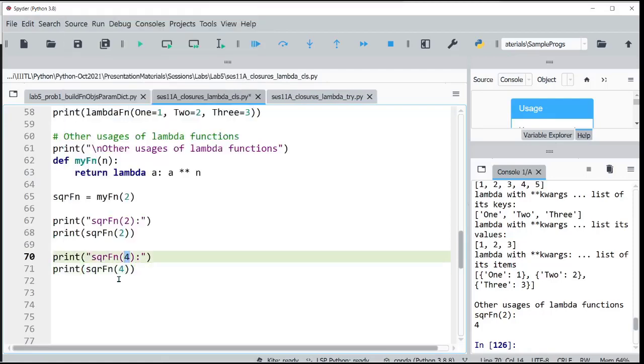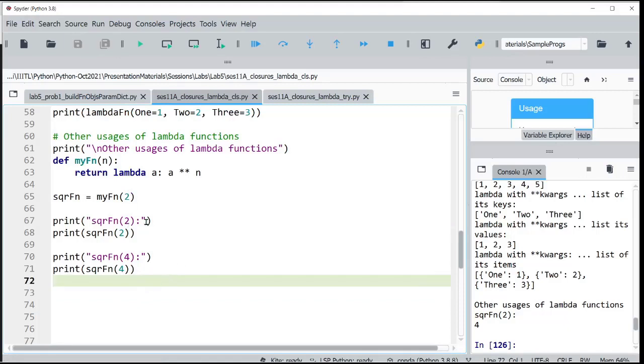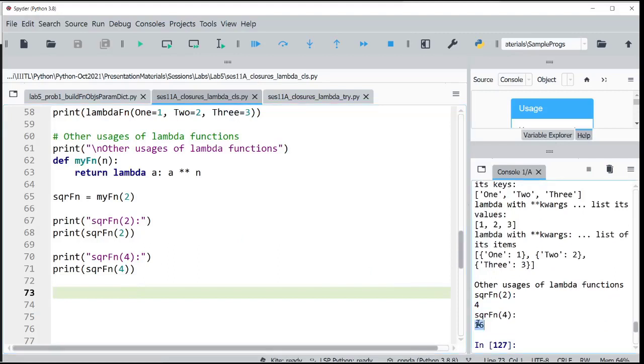If I pass 4, it computes 4 to the power 2. The square function computes the square of whatever has been passed to it, because I have already created this object by passing 2 to it. Okay, this is how we can use this lambda function for behaving as different functions, based on what parameter was passed initially to that function. So it is 4 to the power 2.